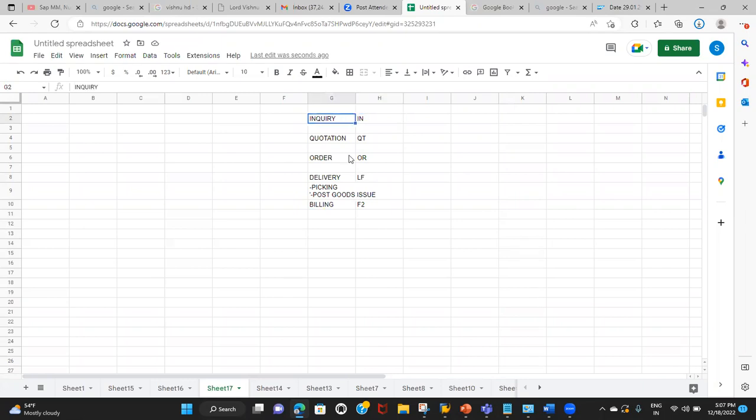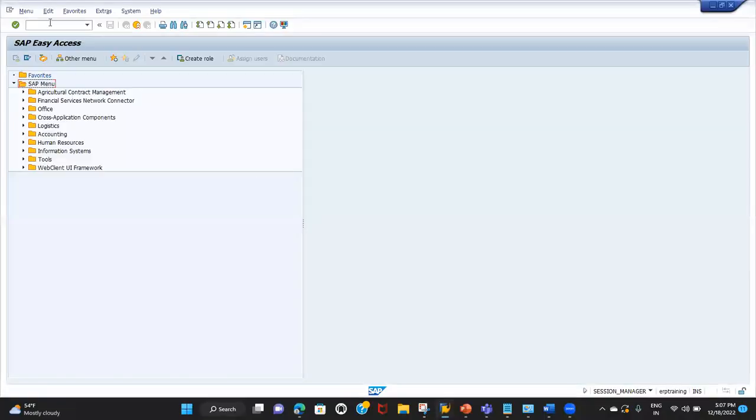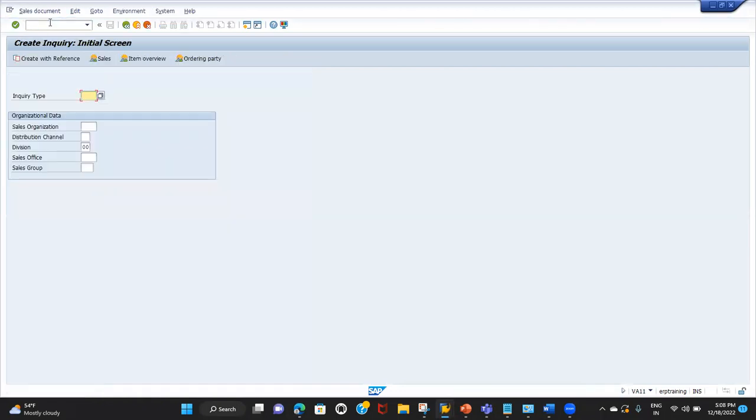First of all, we'll create the inquiry. What is the transaction code to create the inquiry? The path we already saw. VA11 is the transaction code we use to create the inquiry. The sales document type for inquiry is IN. I'm entering my sales area with TG01, T1, and T1, and getting into the inquiry creation screen.